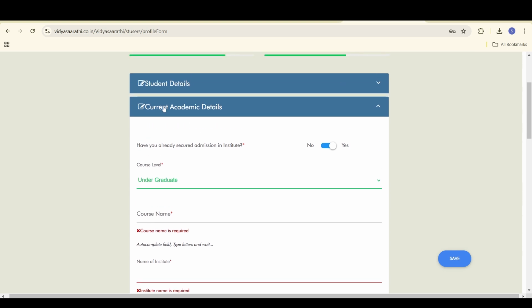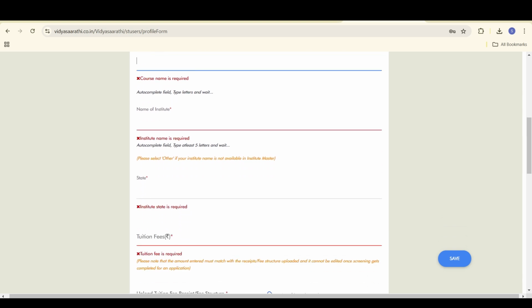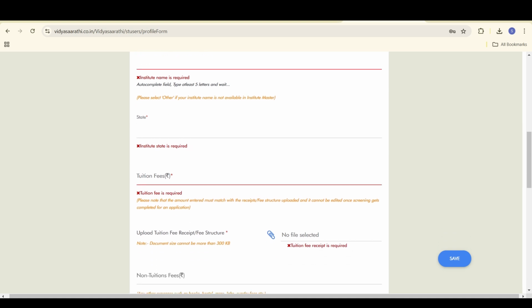Under the current academic details, you have to fill in your course level, whether you are in pre-primary, primary, or whatever is suitable for you. I'm in UG. Then your specialization. If you are doing BSc Mathematics, you have to give BSc Mathematics. If you are doing BE Computer Science, give BE Computer Science, and the name of your college, then the state, and your tuition fees.